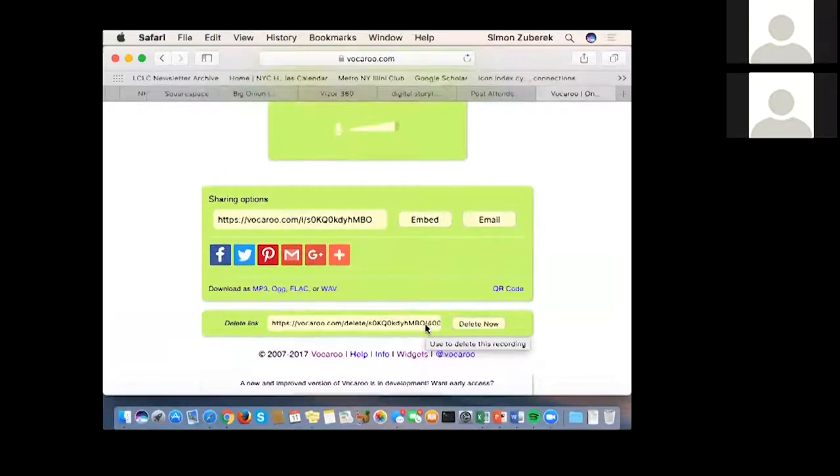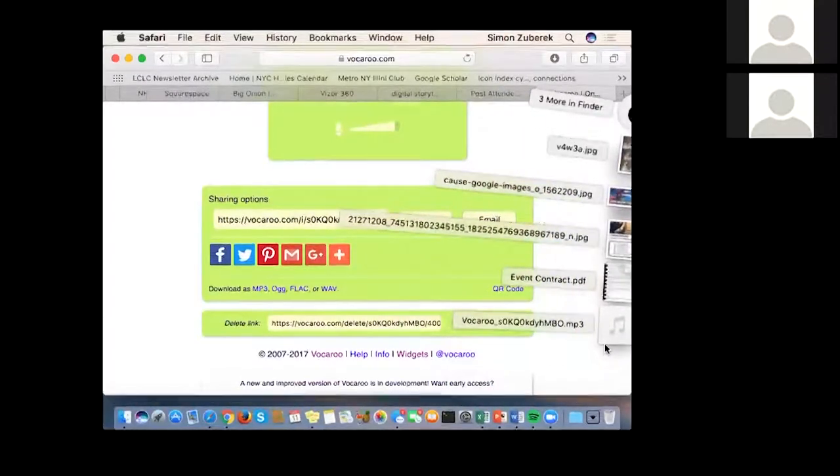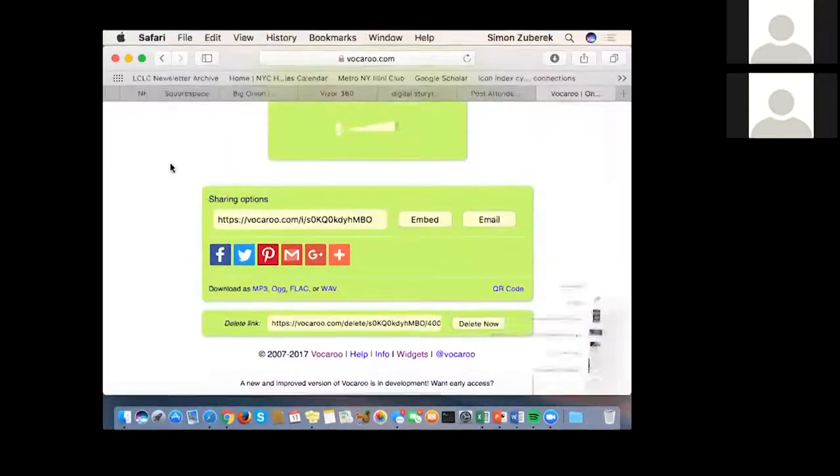So there are a number of ways in which you can utilize this file right now. You can download it as MP3 or these other file types. I would recommend going for MP3 because it's most universal and recognizable by Mac OS and Windows. If we download it, it downloads as a regular MP3 file. Of course, the name is randomly generated, but you can rename it however you want. So that is one thing that we can do with it.